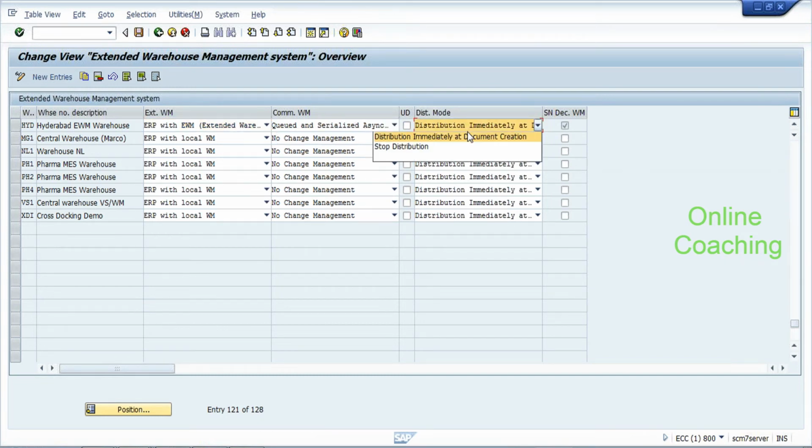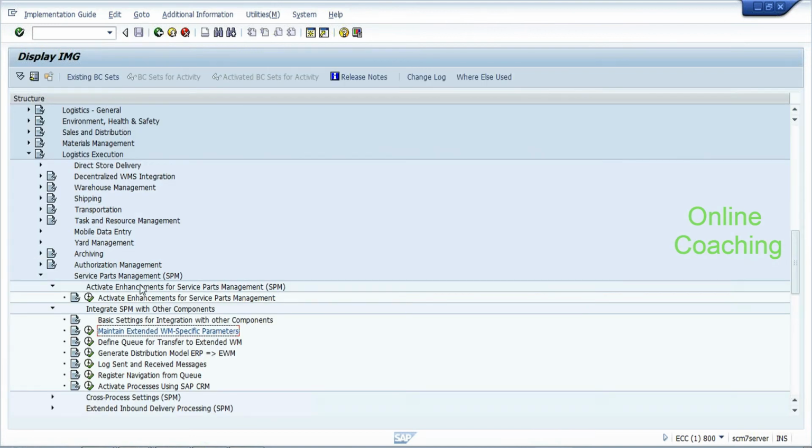Suppose tomorrow I just want to stop all the distribution from ECC to EWM. I can simply come here and change the setting, and it stops the distribution immediately. So these are the settings you have to make whenever you want your warehouse to be managed with the EWM warehouse. Yeah.